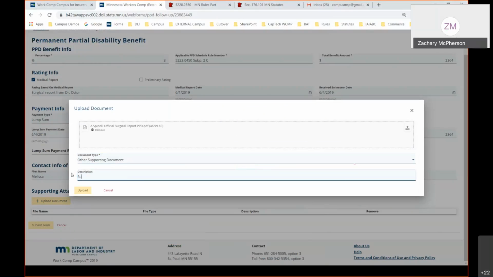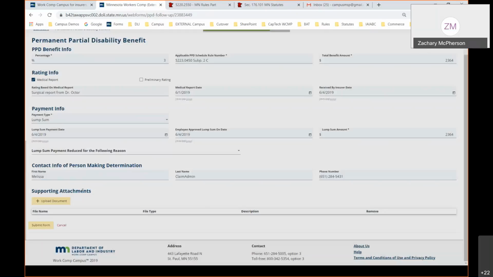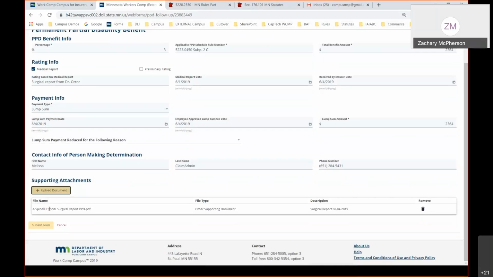So I might say surgical report 06/04/2019, just to make it a little bit easier for myself, because then when I upload it, you'll see it's listed here. The file name, the file type, and then the description that I put in is there. You can click on the trash can to go ahead and remove if you've accidentally uploaded the wrong thing, but also keep in mind that you can continue to click upload document and upload more than one attachment as needed, because sometimes you certainly do need that.